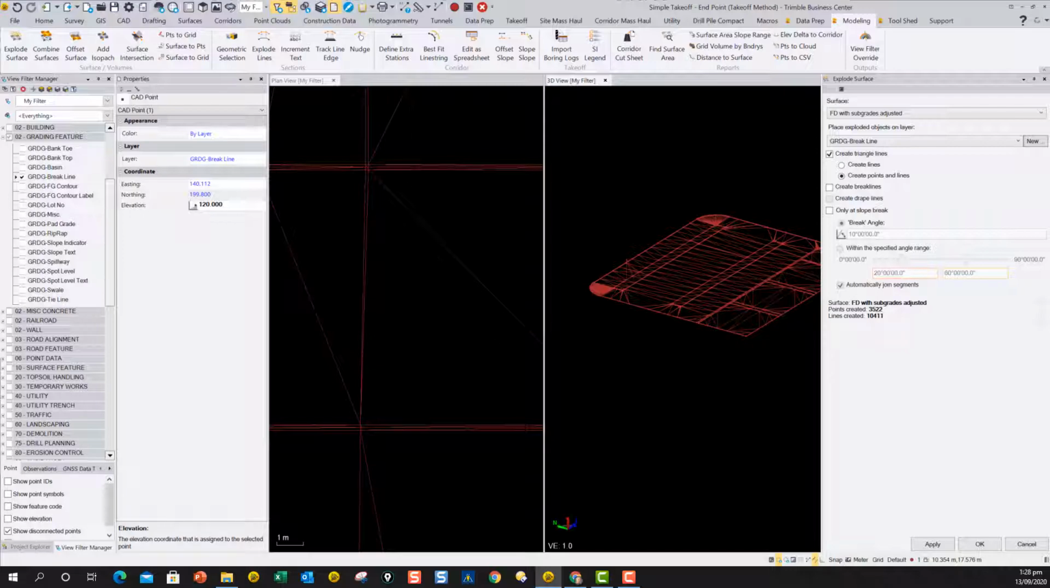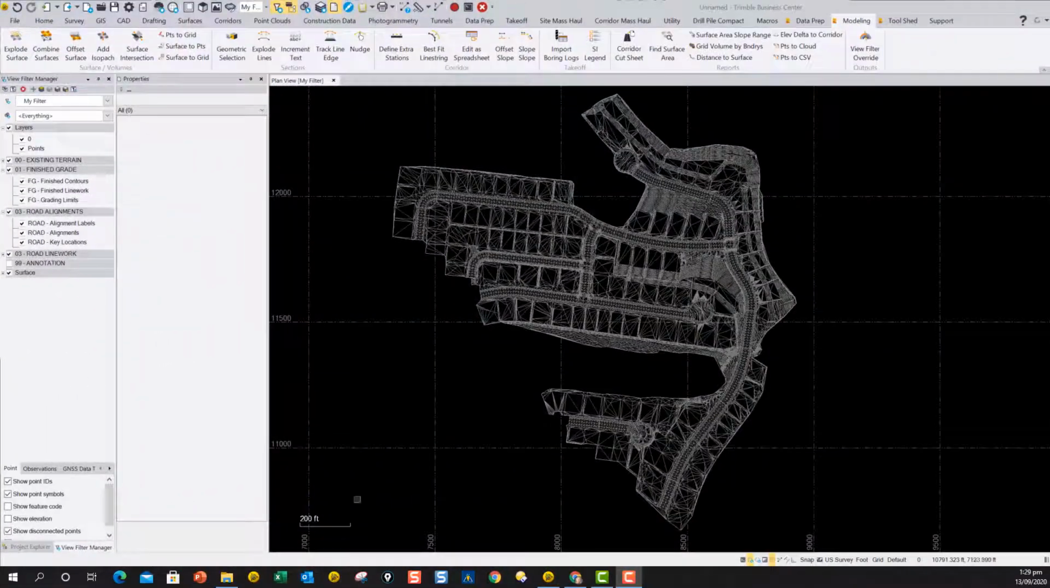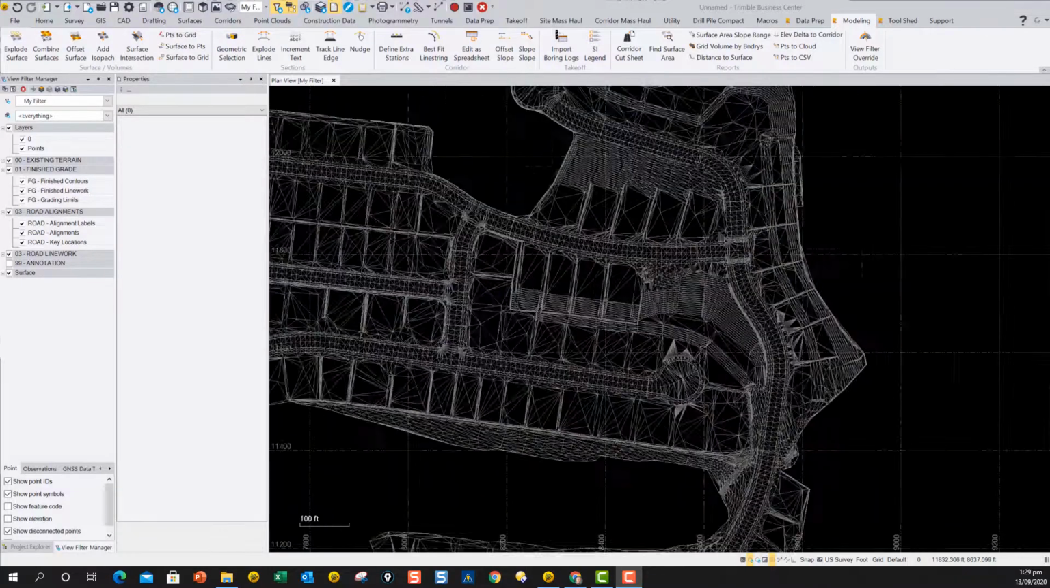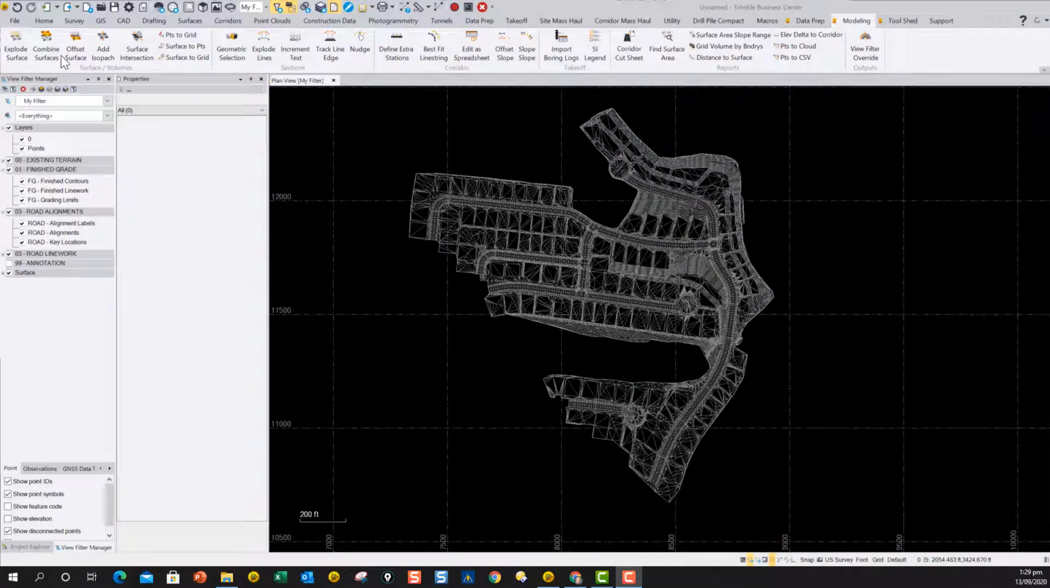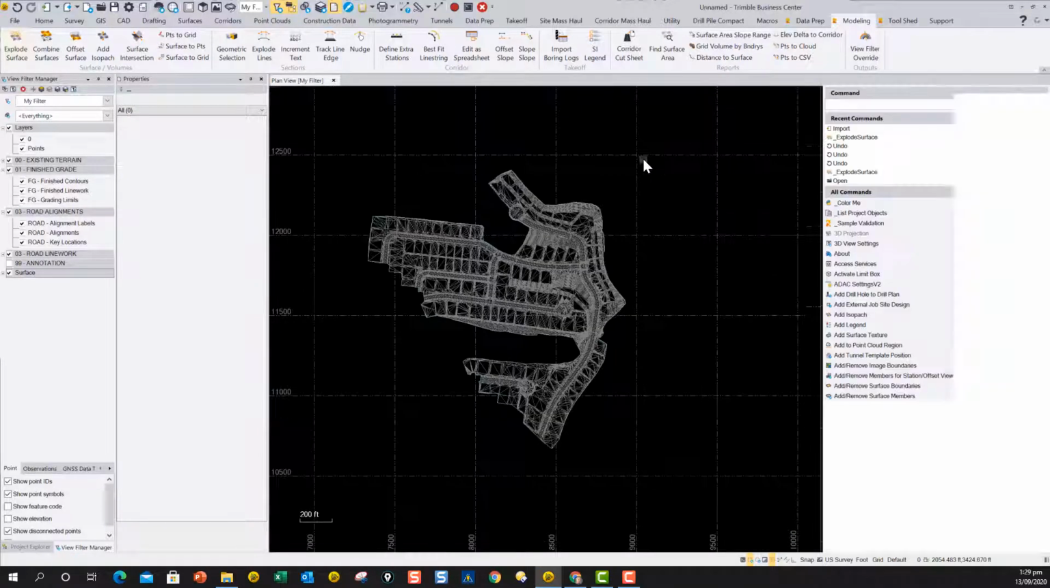Just give me a second. I'm going to load another file. Okay, so in this example, we've got a tin model given to us again for a subdivision. And let's say, for example, I'm trying to find the center lines, or I'm trying to find the curb and gutter lines or the flow lines out of this surface. Then Explode Surface now has some additional tools to help you there.